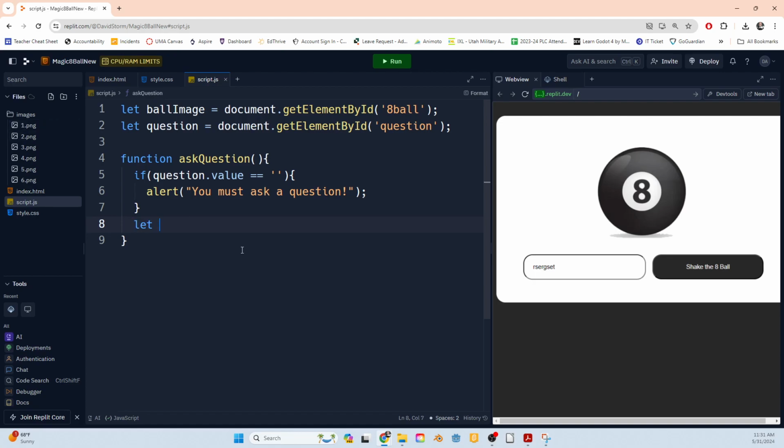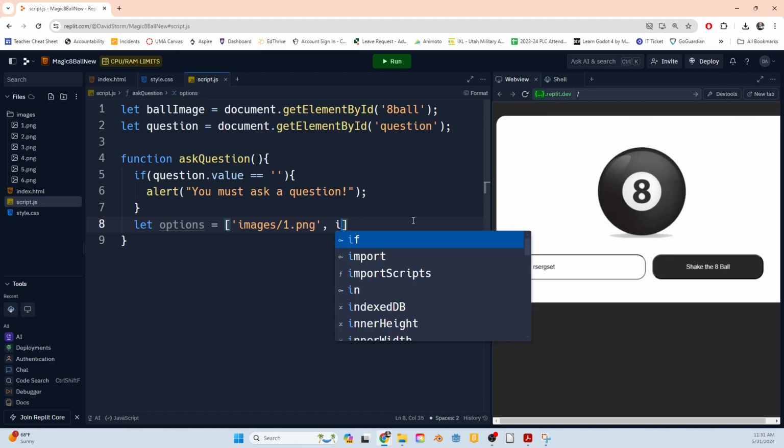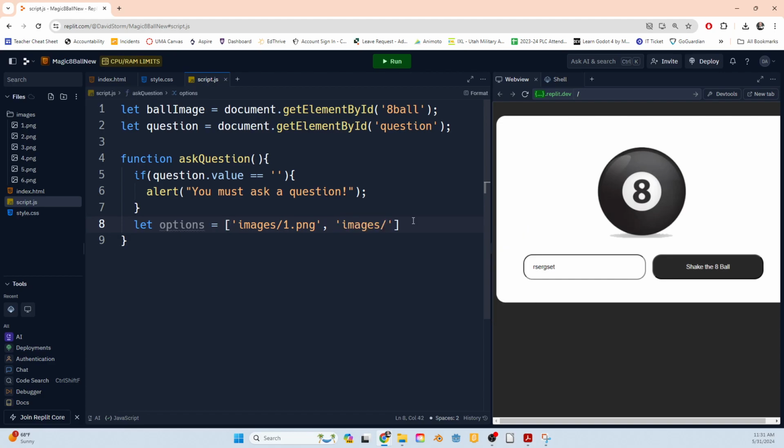So let's say, and we're going to just call this options, because these are the options we have available to us. Options, and we're just going to go through and create a reference to each one of these. So images is the folder that it's in, /1.png. Images/2.png, and so on and so forth. So I'm actually going to just copy and paste. Copy. Oh, I need a comma there.